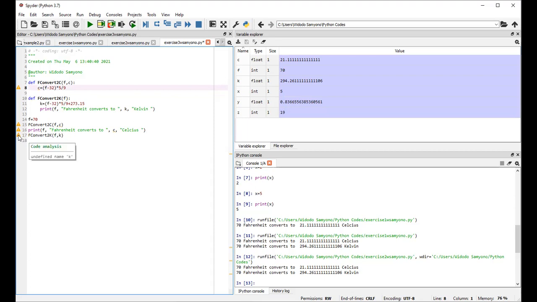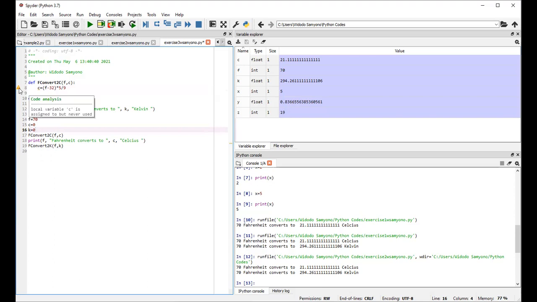Yeah, this is the undefined K. Maybe you can put C equals 0, K equals 0. Yeah, it's fine, right? This is okay. Just fine.